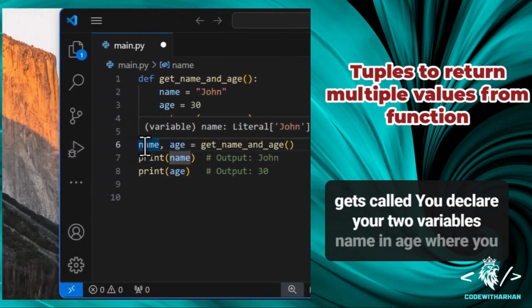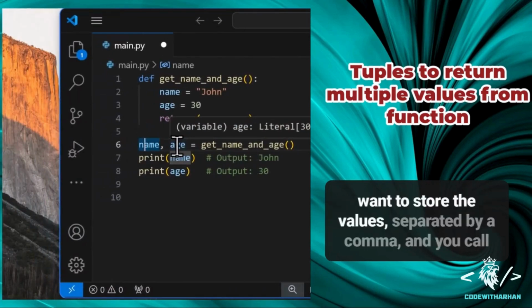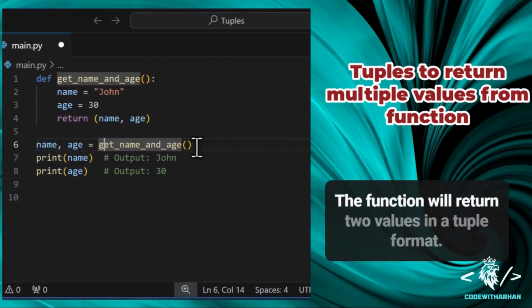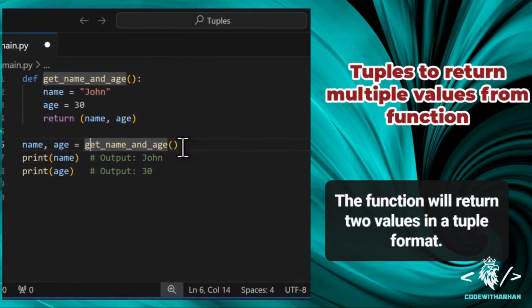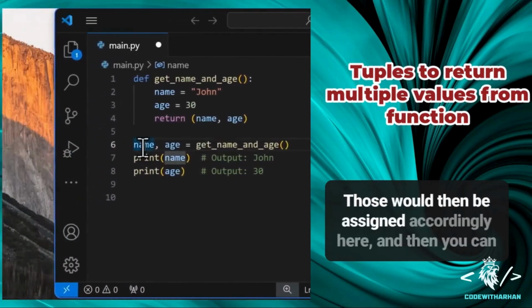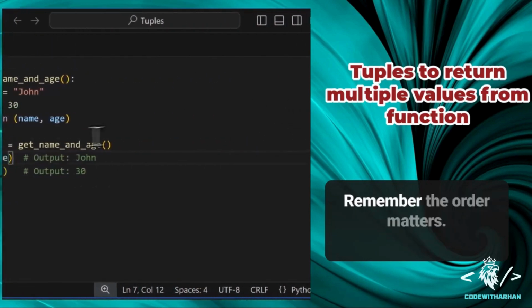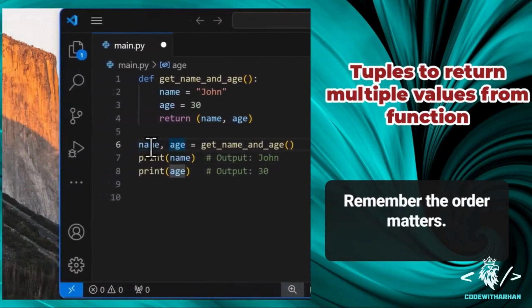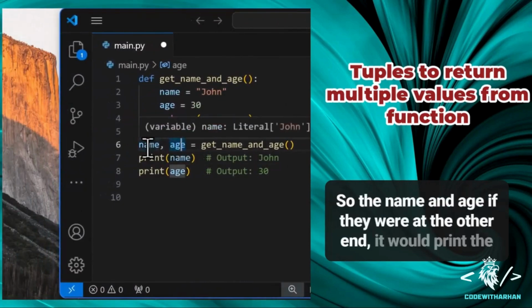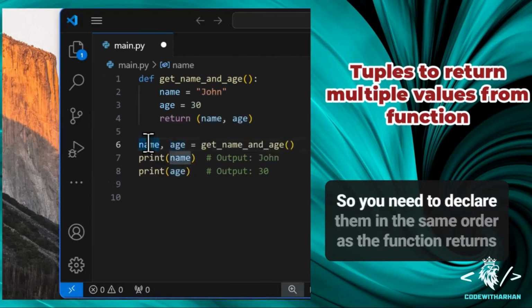You declare your two variables, name and age, where you want to store the values, separated by a comma, and you call the function. The function will return two values in a tuple format. Those would then be assigned accordingly here, and then you can print out the results. Remember, the order matters. So the name and age, if they were the other way around, it would print the wrong result. So you need to declare them in the same order that the function returns values.